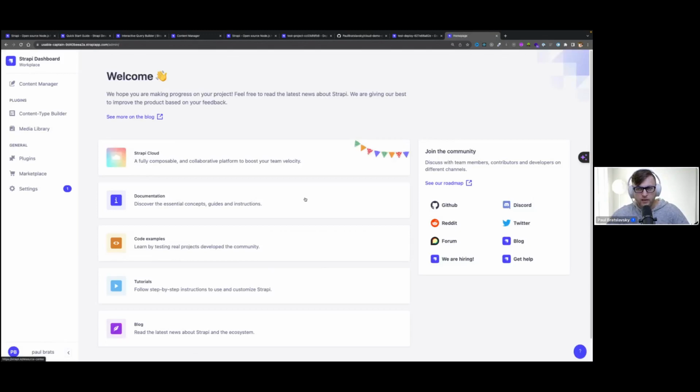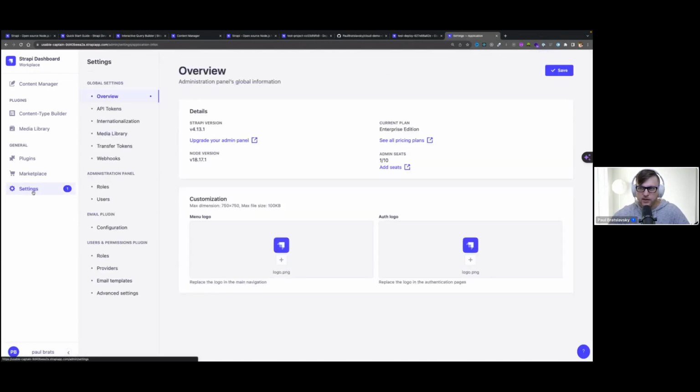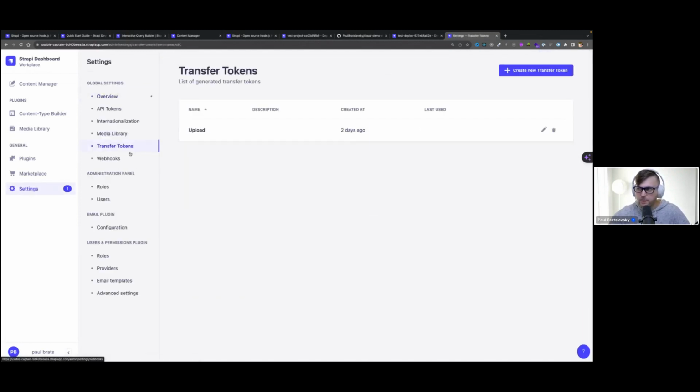So when you want to send data from your local environment to your Strapi Cloud, or it could be hosted on any other options that you have, maybe you're hosting it on Amazon, wherever it is, we have this transfer option that you could use. So under settings, the first thing you would do is create a transfer token. And here I already have a transfer token, but I'll walk you through the process.